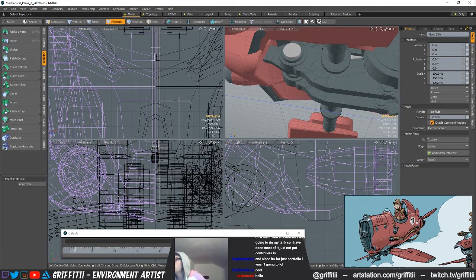Central column can feed back into the plane. Done a bit of rigging on a mech and a character. I was going to rig my tank, so I have done most of it, just not put controls in, and since it's just for people, I wasn't going to. Hi Sasha, how you doing? Long time no see.